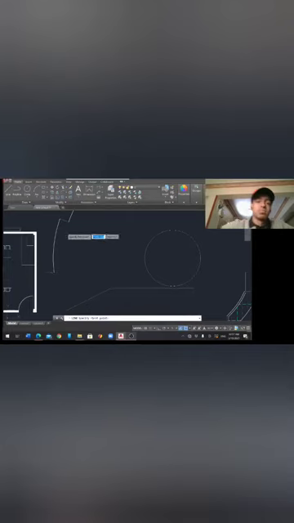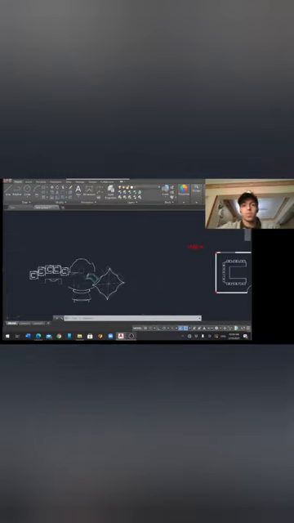So as you can see, we have some parts that are not closed. What you simply do is add the lines to close them.